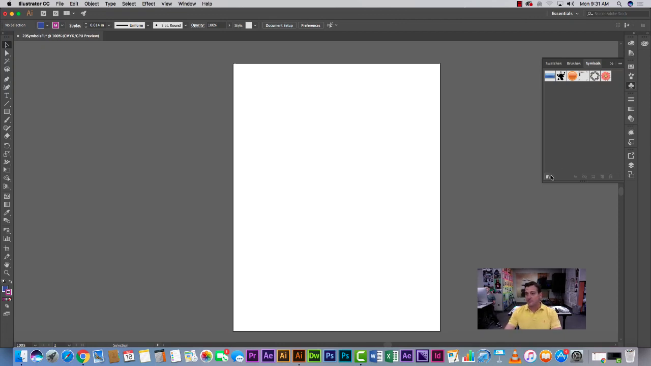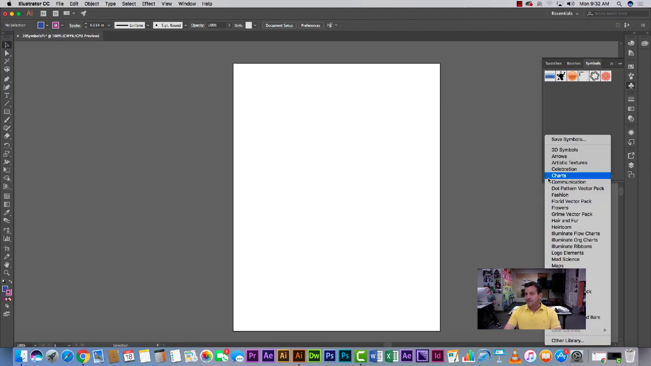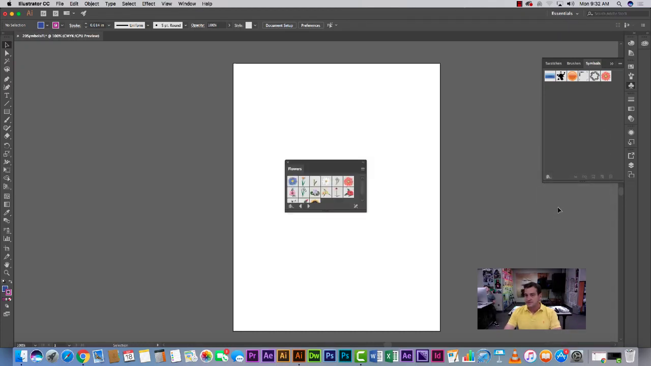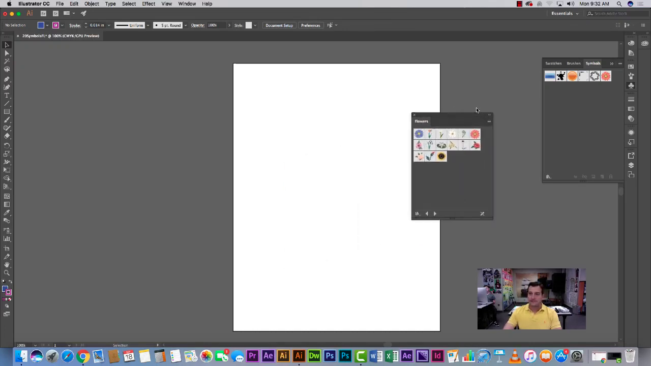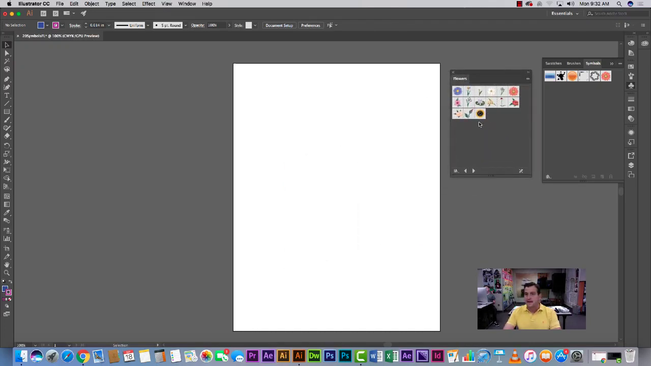Okay, so I'm going to go to the bottom left, and that's the library. And we've got all these different categories of symbols. I'm going to go to flowers. Okay, let me stretch this out a little bit. Put that right there. And I'm going to pick a flower. Okay, and I got a hibiscus. If you hover over it, it'll tell you what the flower is.